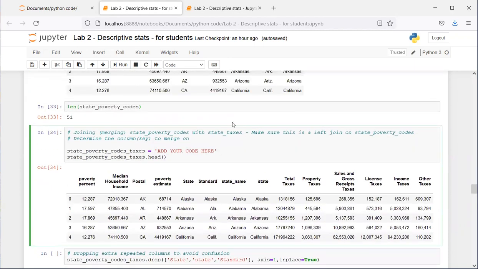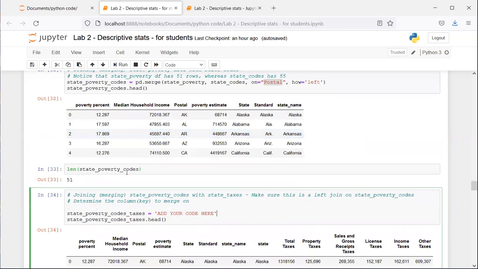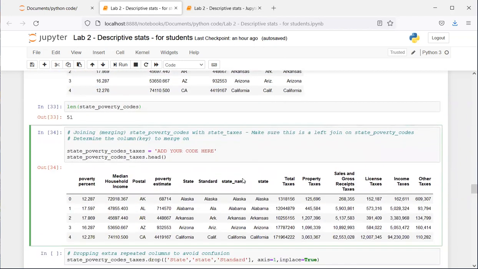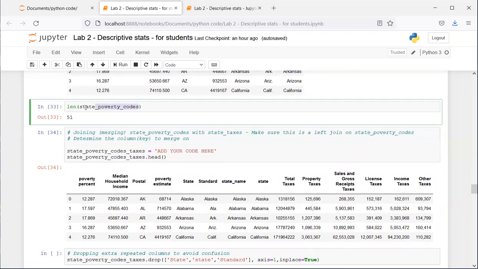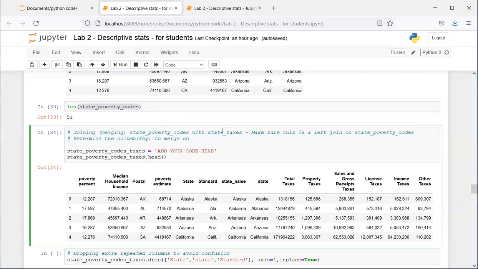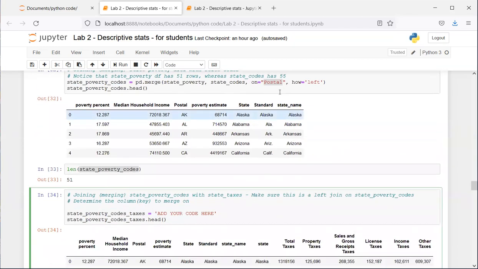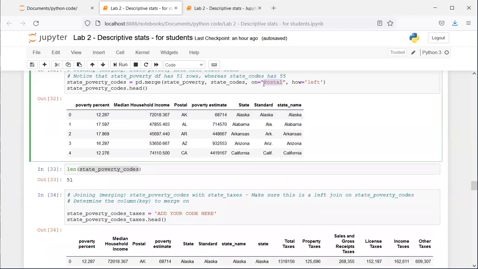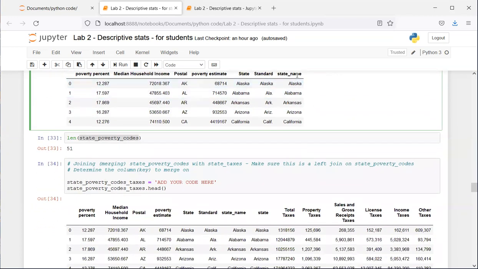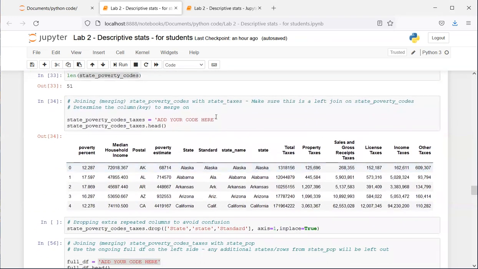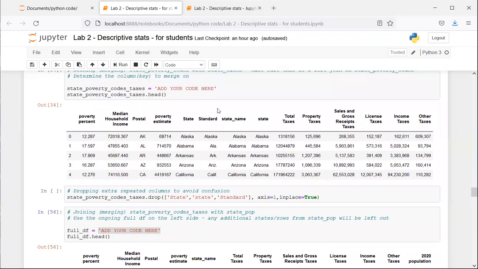Now we want to merge what we merged here, state poverty codes, as I named it, with state taxes. We're going to continue with the left join on state poverty codes, because this is our ongoing full main data frame that we're going to keep. So we're going to use that as the left. We're going to do a left join, but you also have to determine which column we're going to make the join on. It's not going to be postal for this one, because one of those doesn't have postal, but it has something else. So you figure out what to join on, and then you print it out. You should see that it came up.